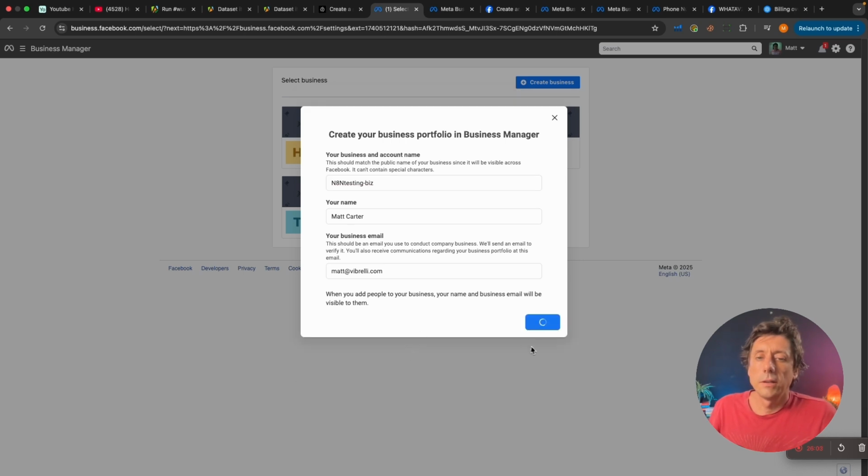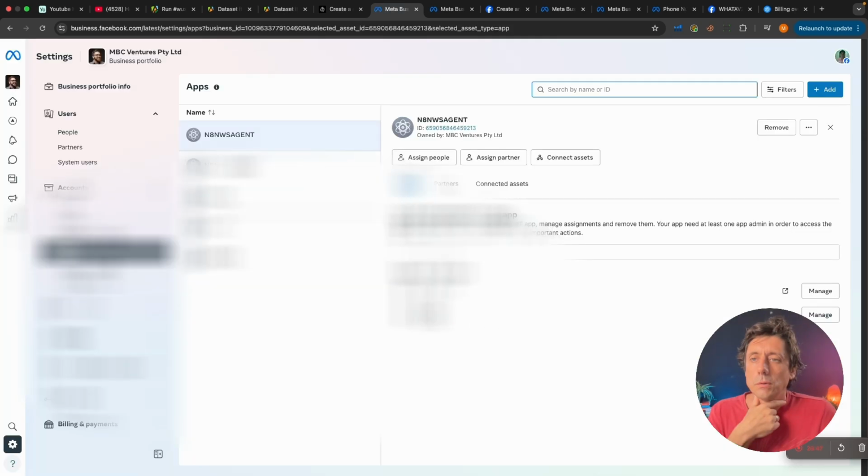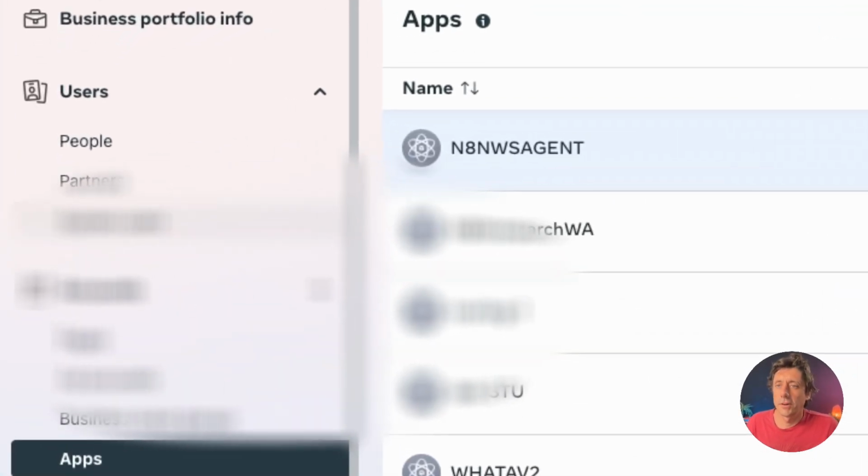Okay, so now you need to wait for it to process. Once you've added your business and successfully verified your email, you then need to make sure you add a system user. So once you're logged into business.facebook.com, you need to go to users, and you need to go to system user.